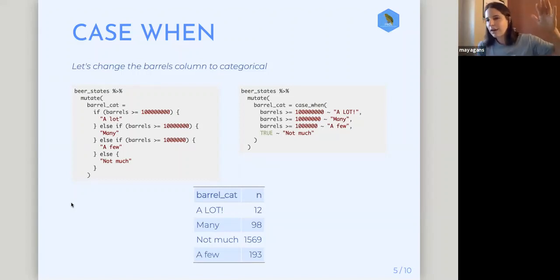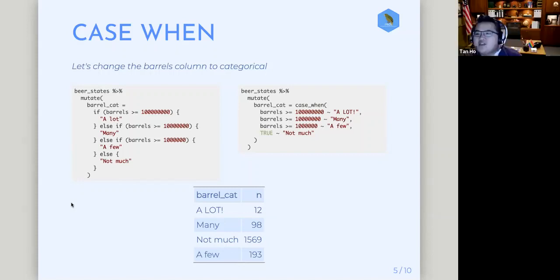If it's more than the highest one or equal to that, you're producing a lot of barrels. Otherwise, it'll fall into the else if of many, and then a few, and then lastly, if each of those go to false, then you're producing not much beer. Does that make sense? Even though my explanation was choppy. 1 million, 10 million, and 100 million. Thank you. I'm cheating because I'm looking at your case when and going up.